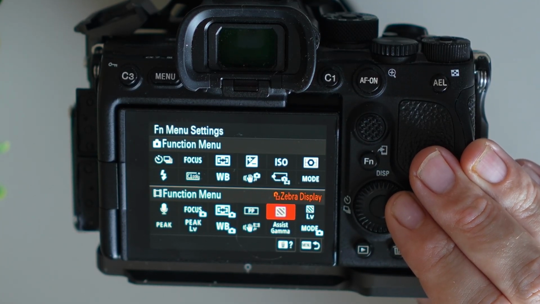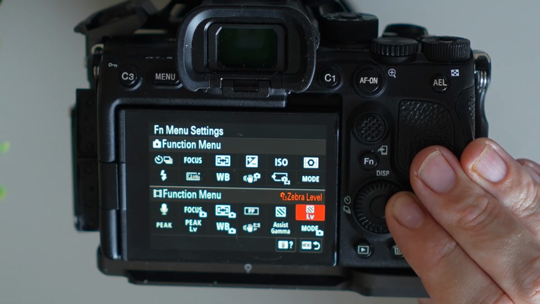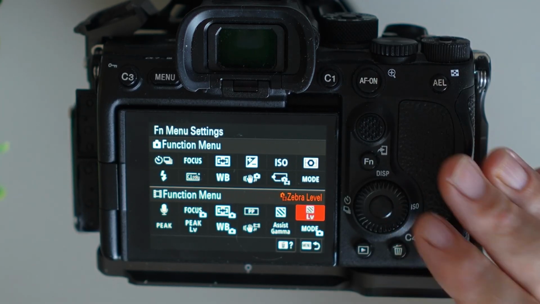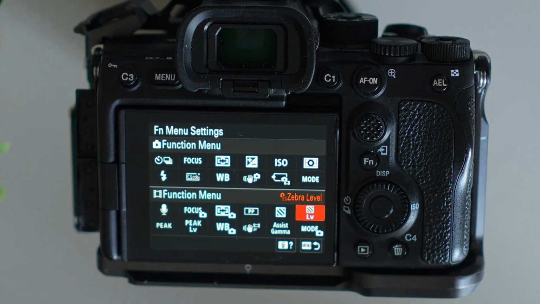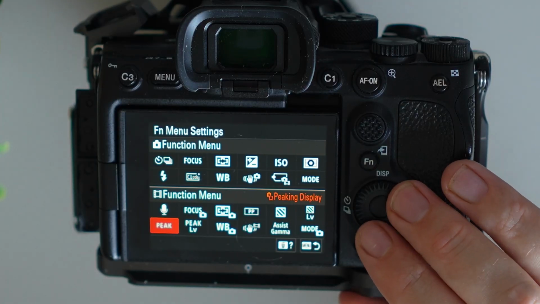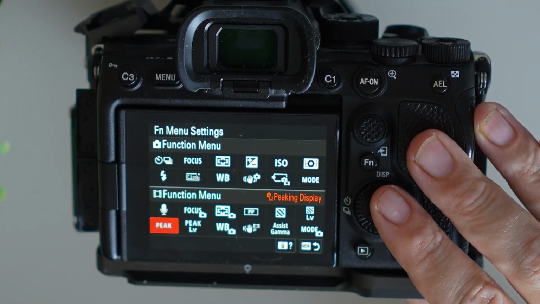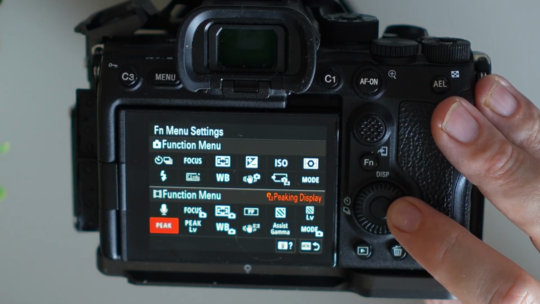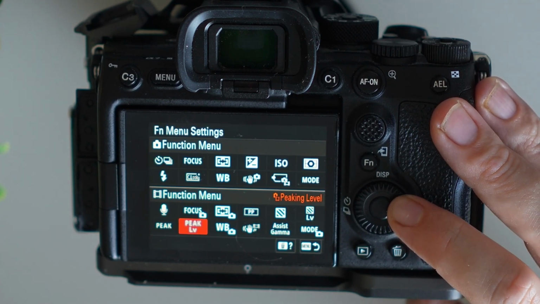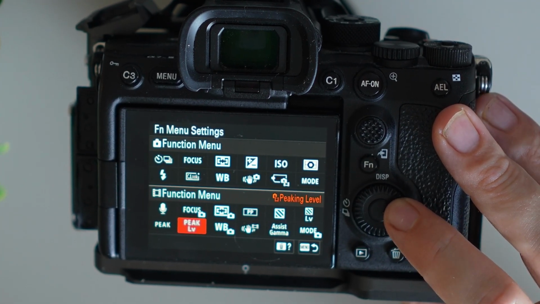This is your zebras display. And this is the type of zebras you want, whether it be exposing for skin tones or exposing for maximum exposure for the S-Log footage. This is your peaking display, whether you're on or off, and this is the amount of peaking. I'd usually leave this on high.